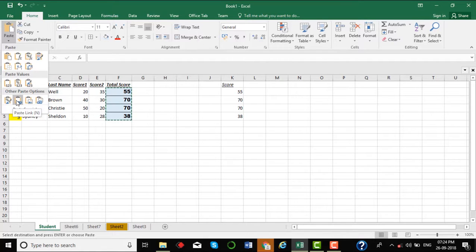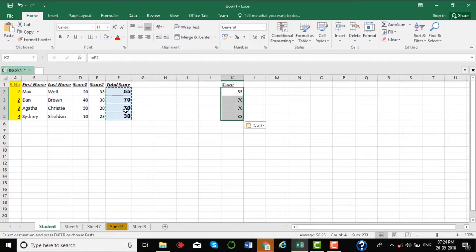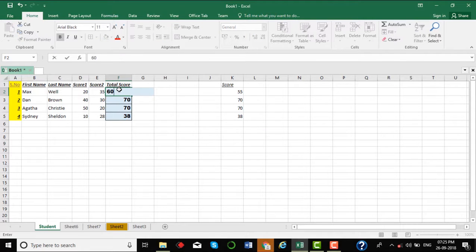Next, we have the paste link. If you click on this one, you'll have a link established to this copied range. So if you're going to make changes here, for example, if I make it 60, it automatically reflects here as we have selected the paste link option.